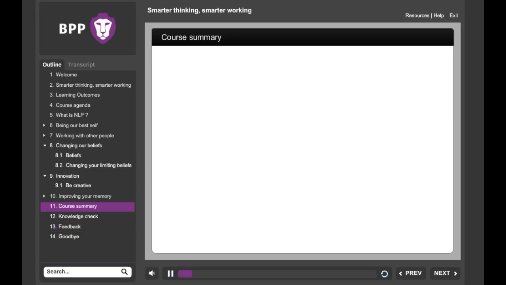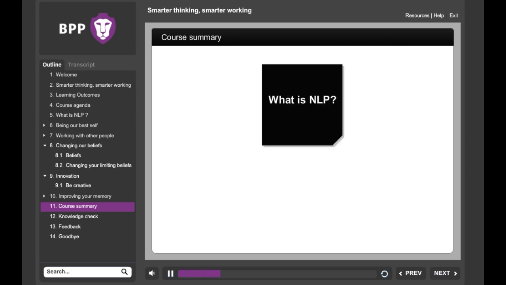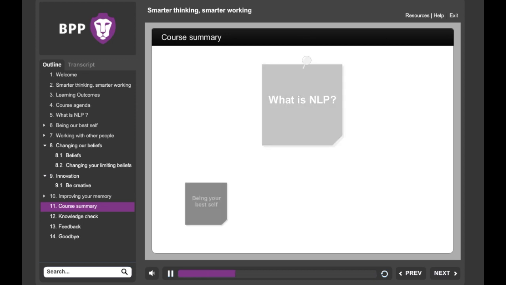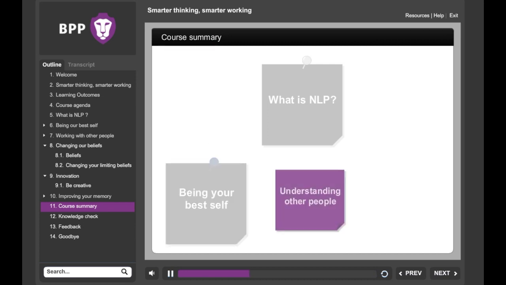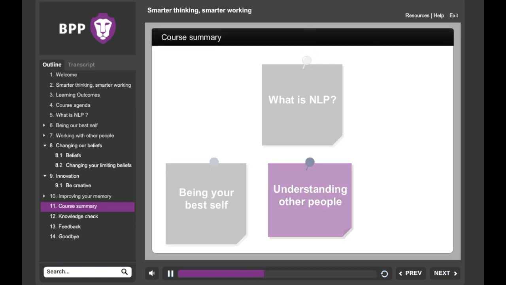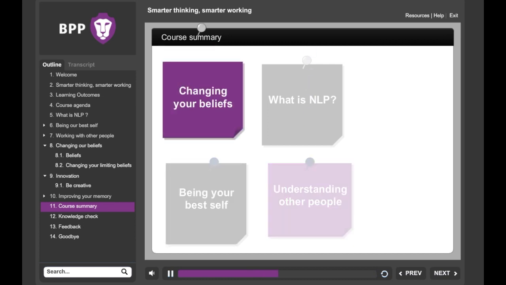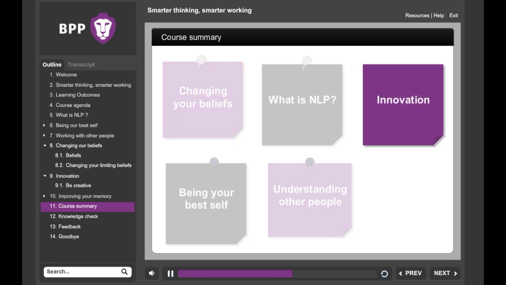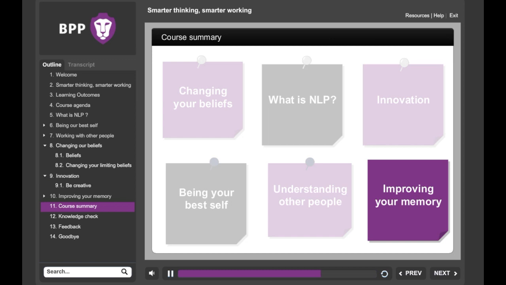So I hope you found this course both enjoyable and helpful. We covered a lot. We looked at the basics of NLP, how to be your best self, how to work better with other people, how to change your beliefs, innovation, and lastly, how to improve your memory. It just leaves me to say best of luck with your smarter thinking and smarter working.